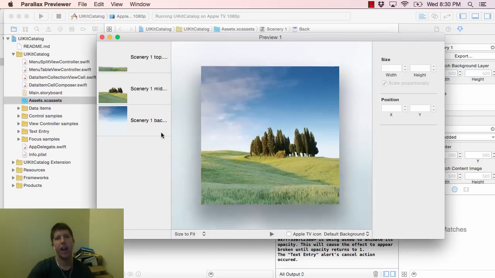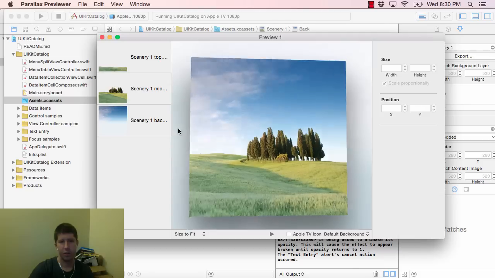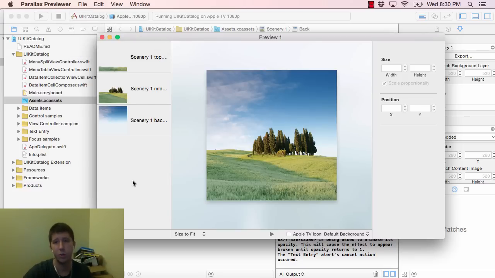But anyways, you can drag your own files into here if you want, and then go up here to File, Export, and save it as this LSR file, which is like a parallax image file, which then is very easy to use within your project.